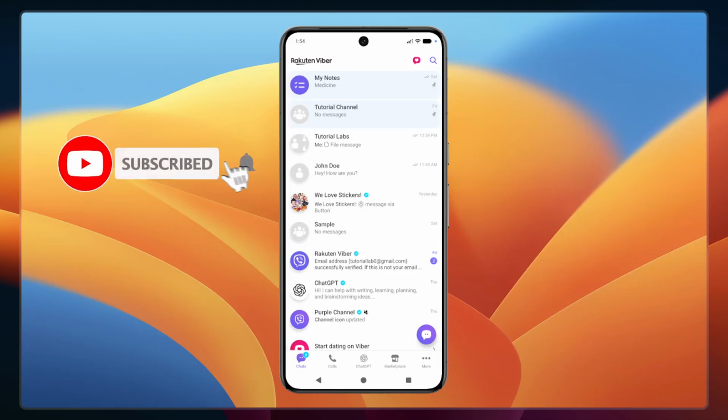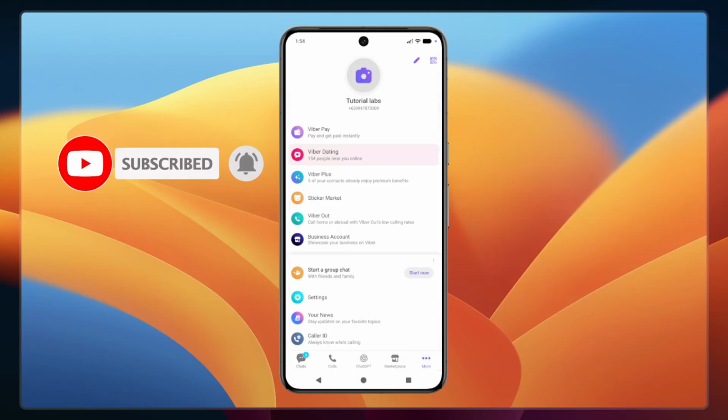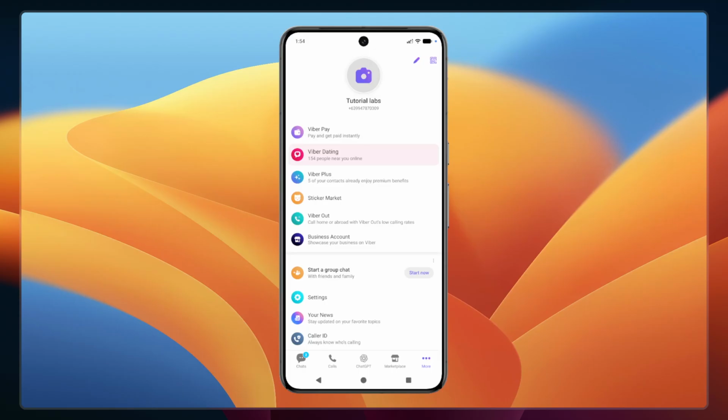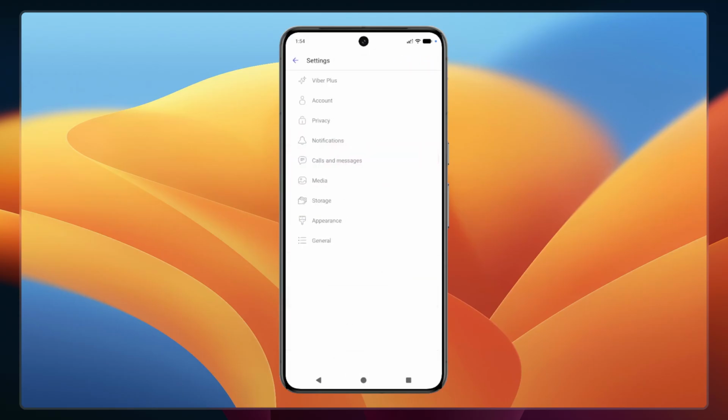At the bottom of your screen, tap on More. This will open up additional options and settings that aren't immediately visible on your main screen. Once you tap it, you'll see several menu items appear. From here, tap on Settings. This is where you can control all the important configurations for your Viber account, including privacy, notifications, and account preferences. The Settings menu is your central hub for customizing how Viber works for you.